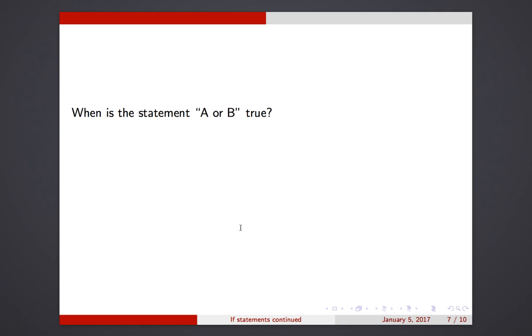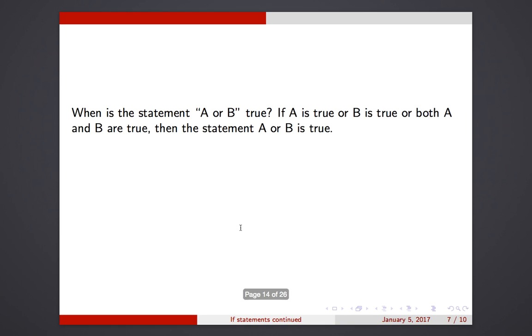So finally, we have to delve into a little bit of logic here because the statement A or B is a Boolean statement. It's raining outside or it's dark in my room, whatever. That statement could either be true or false. So the question is, when is an or statement true?